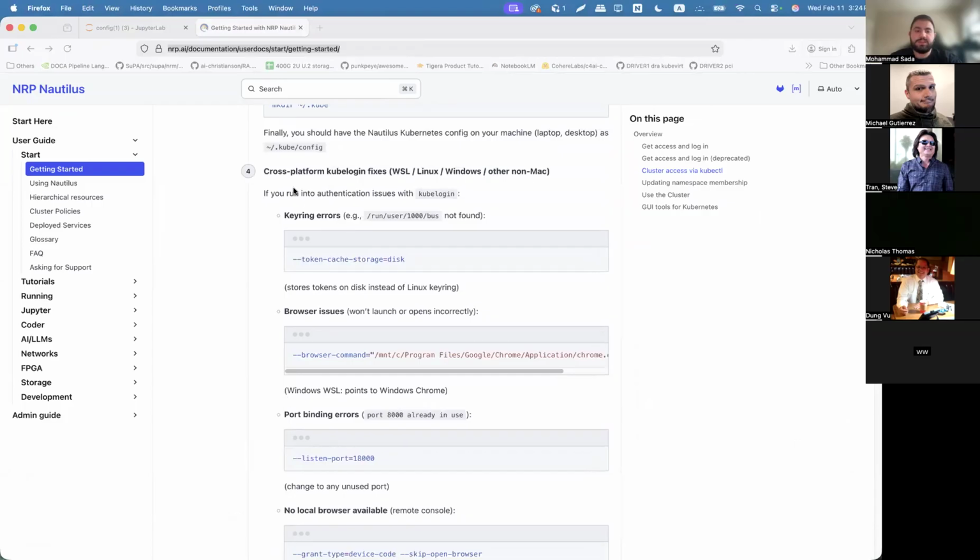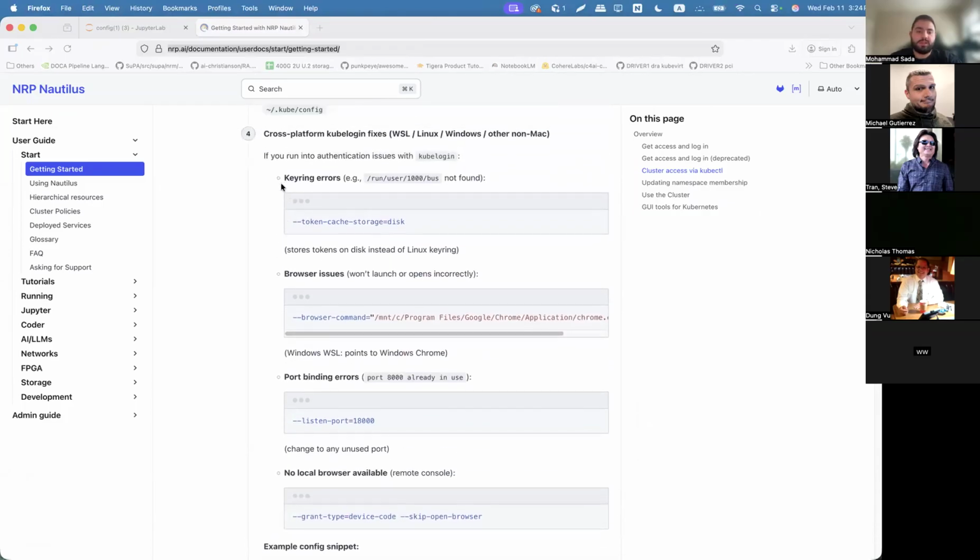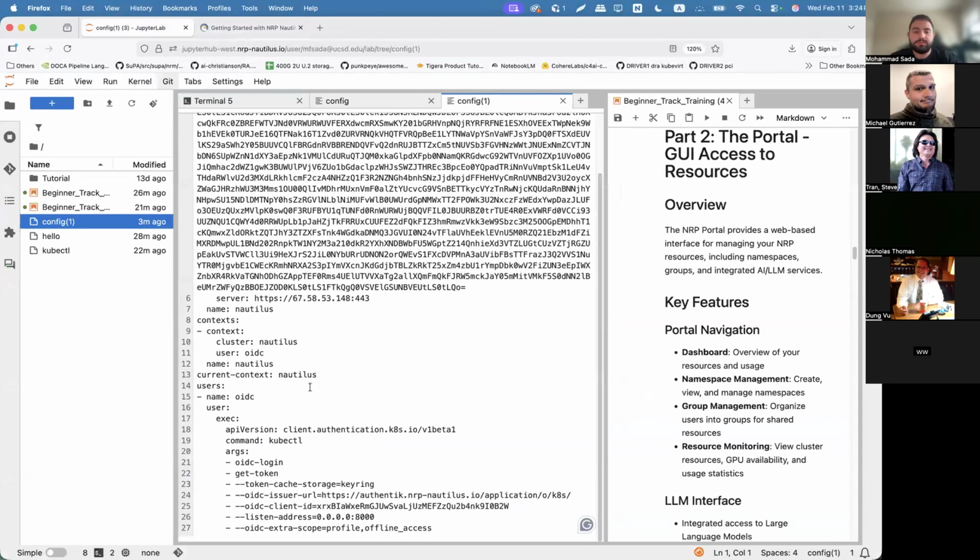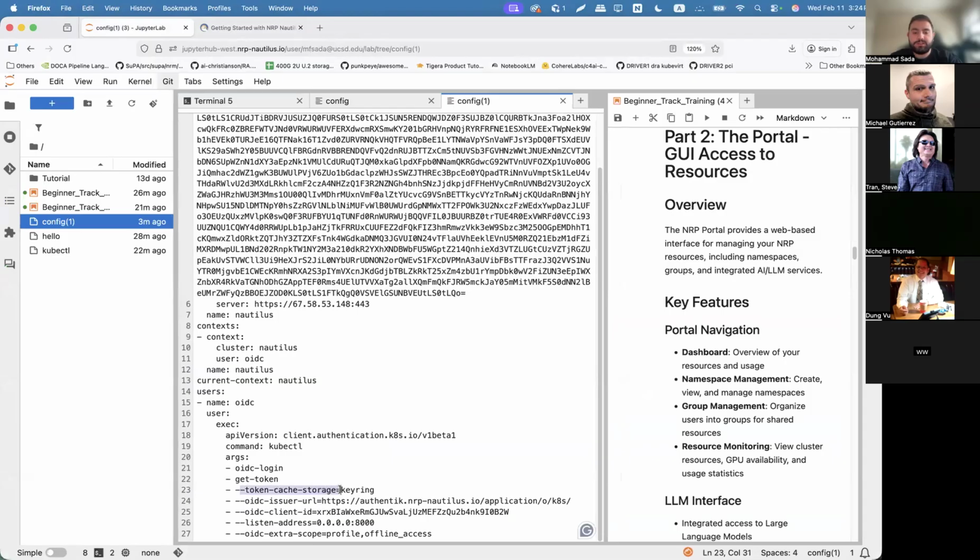You can see here, these are the four most common issues that users face depending on environment. So keyring errors, we see this a lot with Windows users. In the file, you see token cache storage is keyring. If you switch this one out to disk instead of keyring, and I'll send this in chat, this is a fix to a common issue.